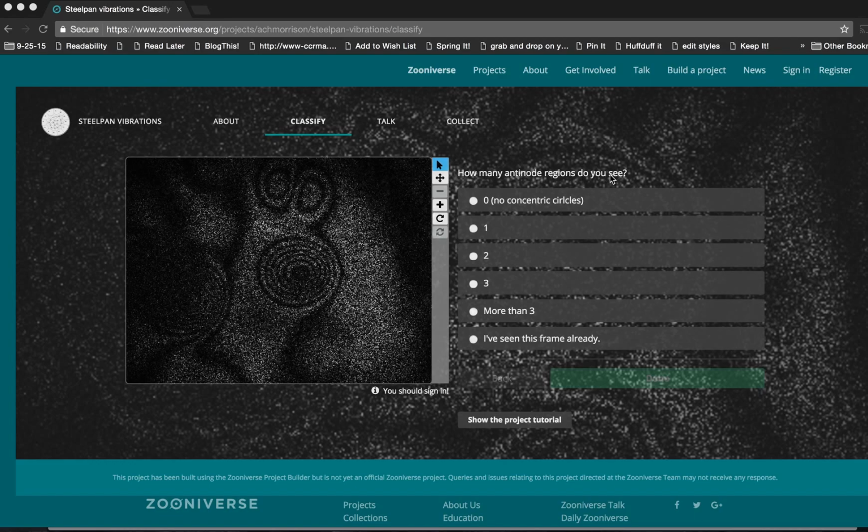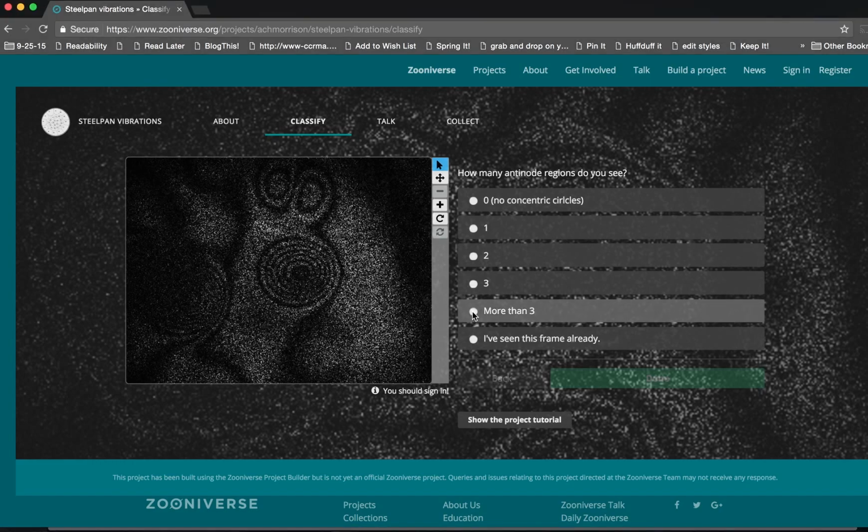do you see? An antinode region is a region that you identify by looking for places on the image where there's concentric circles or concentric ellipses somewhere in the image. So in this one, I see one antinode region here, a faint one here, and two faint ones, one here and one here. So in total, there's 1, 2, 3, and 4 antinode regions. So I'm going to click more than 3.